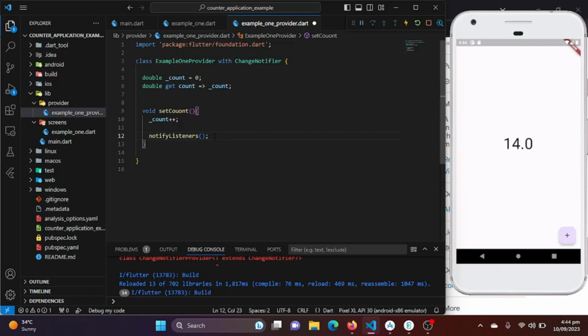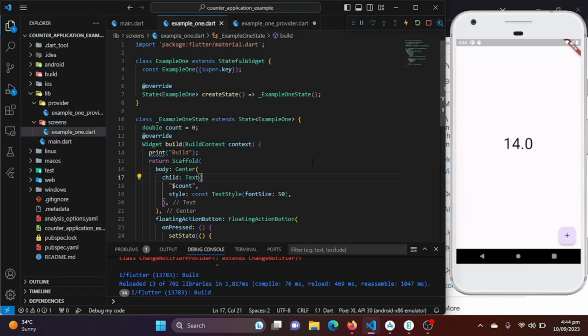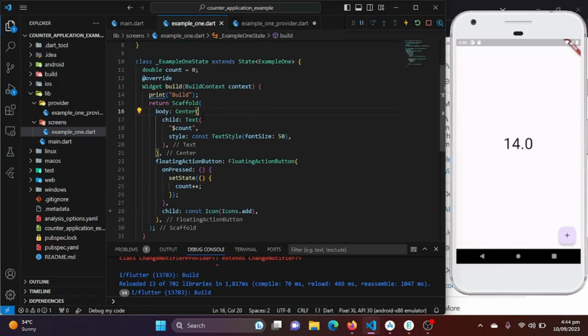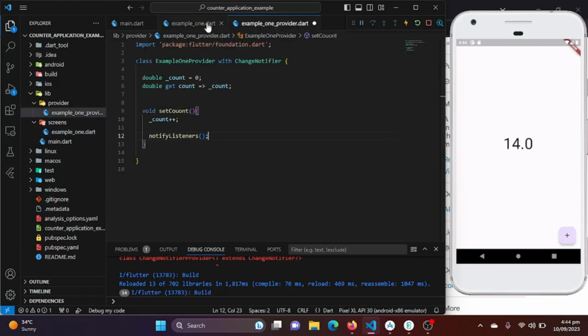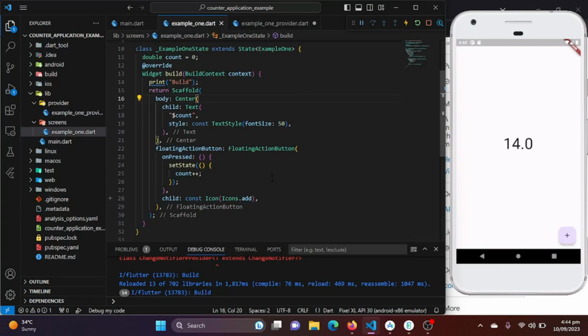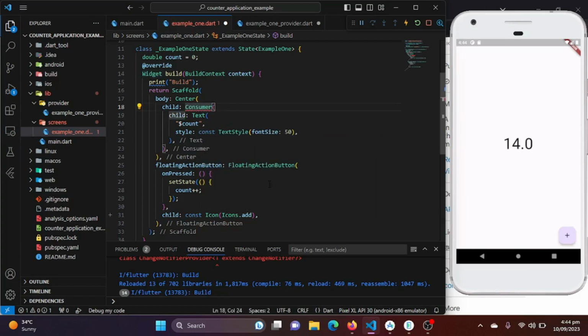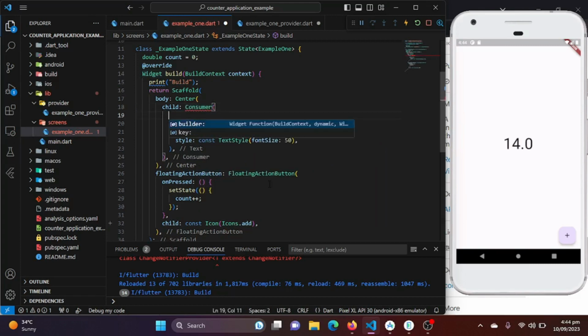So how can we now use this class data in this class? Wherever we need to use the data or the provider function in our application, we need to wrap that widget with a consumer widget of provider. So let's just do that. Here I will do the wrap with widget, and I will provide consumer. Here it comes, and consumer asks for a builder, so we will provide a builder.